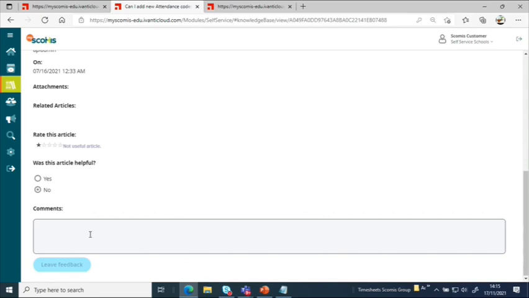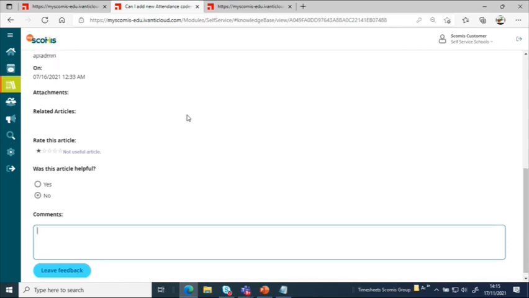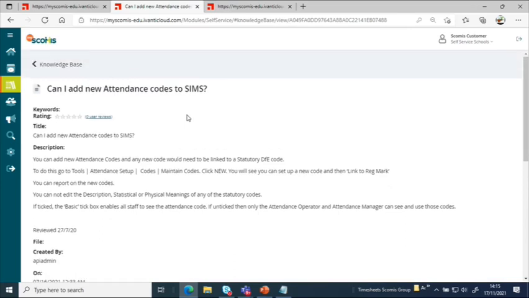And when you type in here, so if you said unclear information, you can click on the leave feedback. And I'm not going to do that for this one because I don't want to mess up the actual article. But if you clicked on that, it would register and we'd be able to run reports on different articles to see how we can improve them.